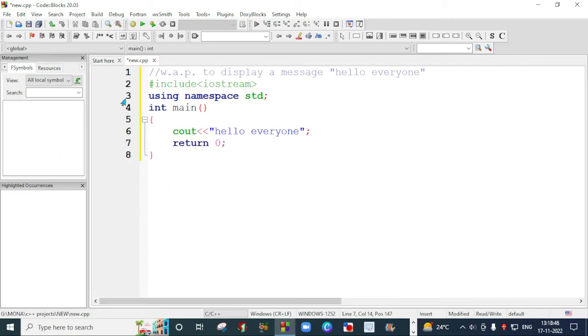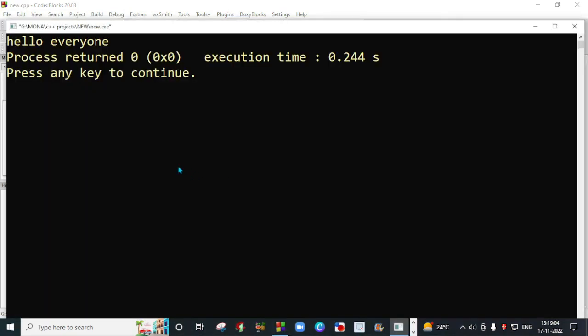Okay. So after writing this program, just click on the save button. I have already saved this file, so I am going to save the changes, and then I am going to click on this button, build and run. When you click on this button, a screen will display, and in this screen my message is displaying, hello everyone. So in this way you can create a simple program in C++.